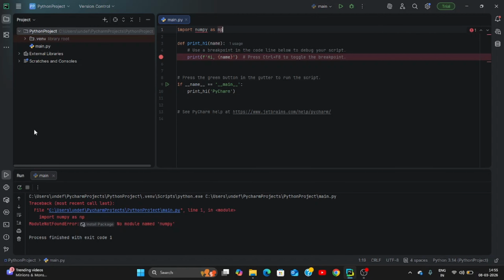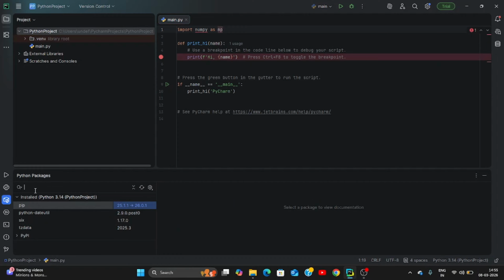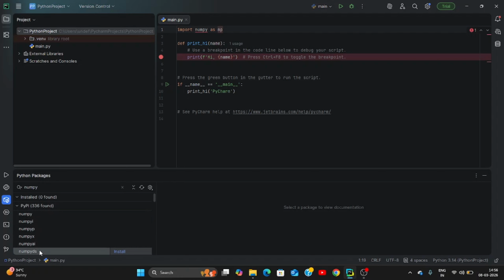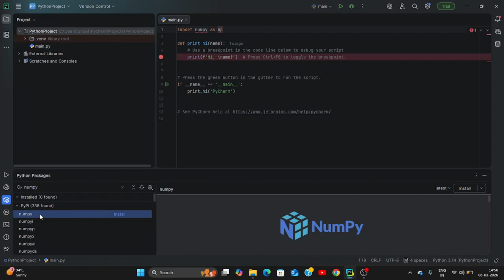You need to come on the left side of the Pycharm window and then click on this icon that says Python packages. Here you will find a search bar. In this search bar, you are going to type Numpy. When you type Numpy in the search bar, you will see many packages with the name Numpy. But make sure you select the one simply called Numpy because that's the official library. The others are simply third-party packages related to Numpy.